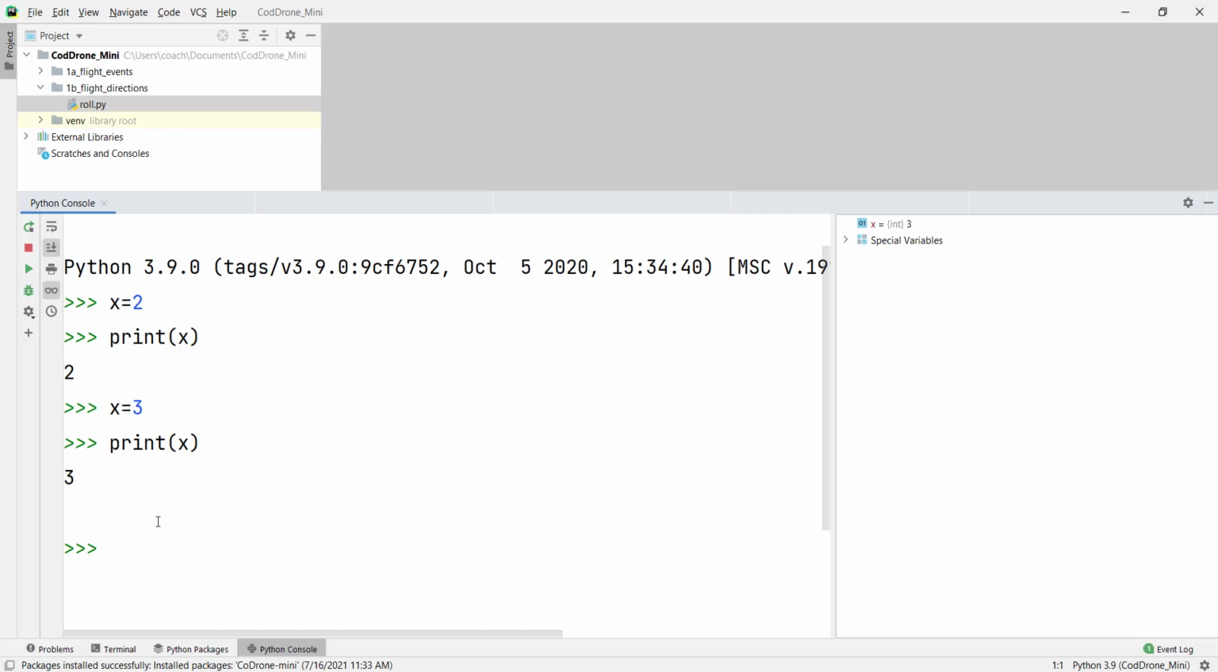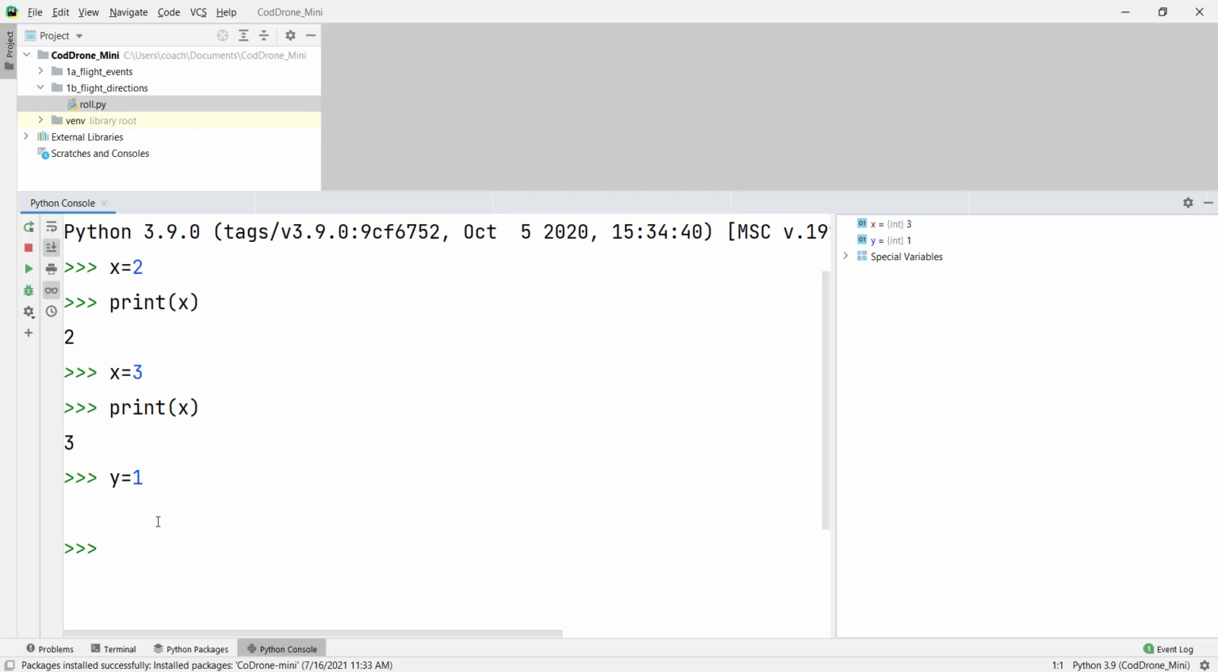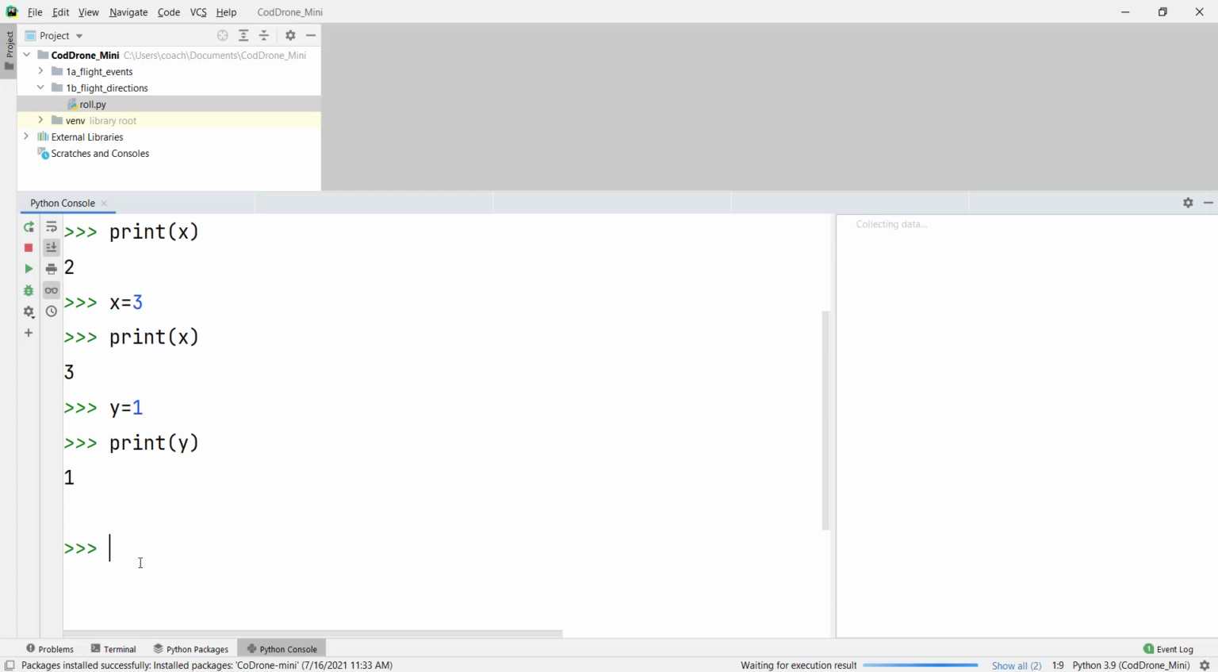What if we want to create a different variable? Let's say y. Y equals 1. We type that in, we hit enter. We'll now see that there are two variables, x and y. X has a value of 3, y has a value of 1. If I want to print y, I can do that, and we see that the value of 1 is printed out.